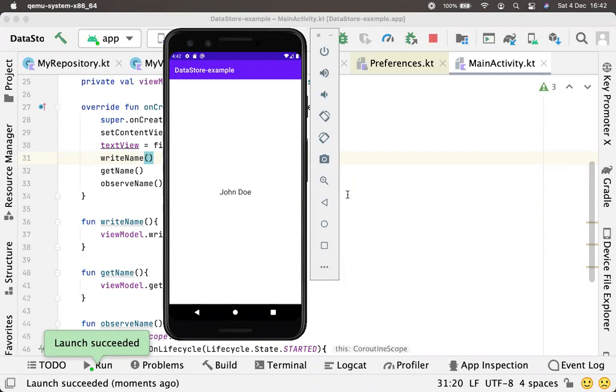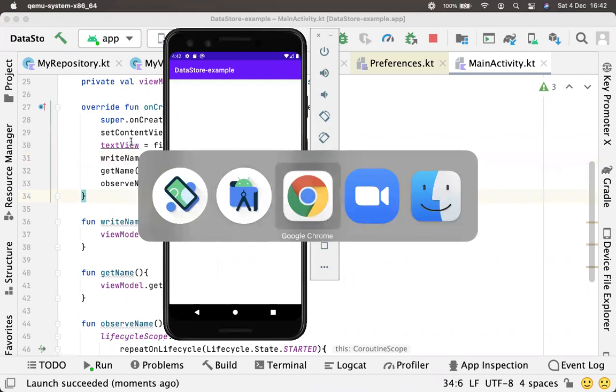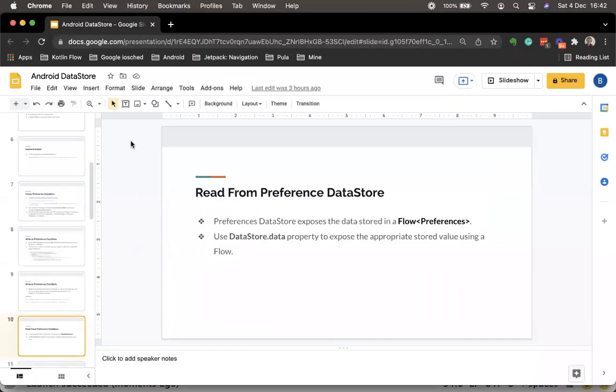Then when we finish, we are done. Any question after that on preferences data store? Oh, we are good. Silence means we are okay. I've not seen any questions so far.